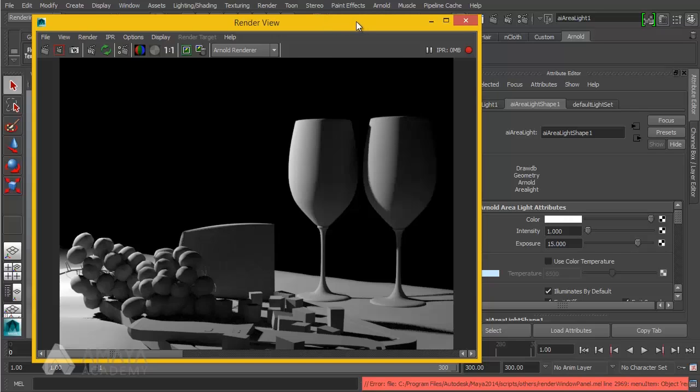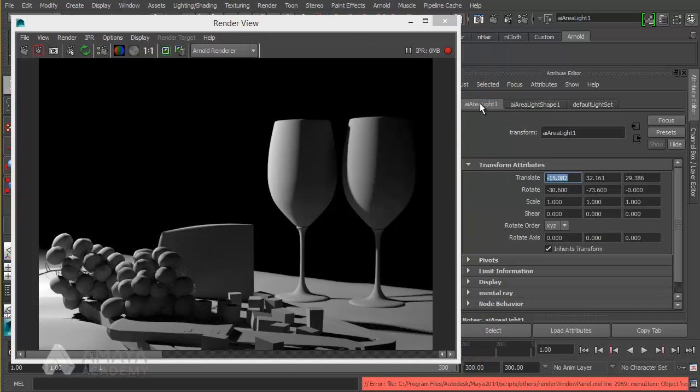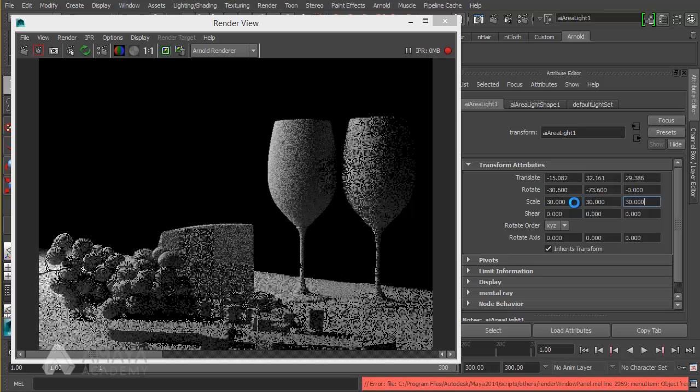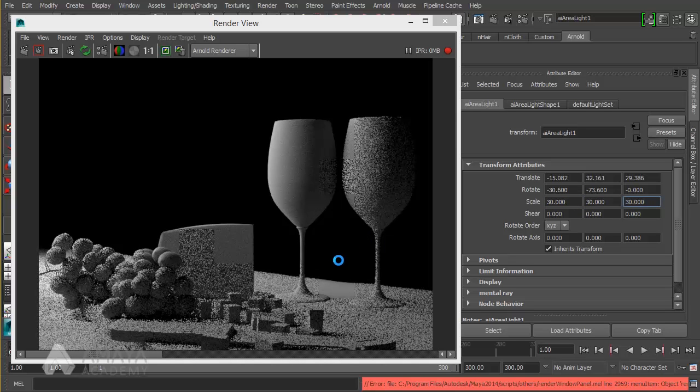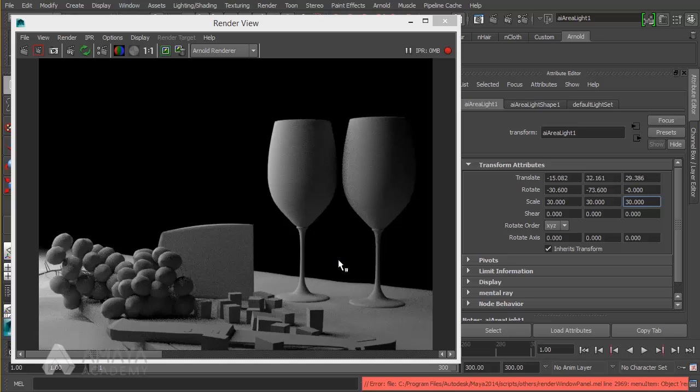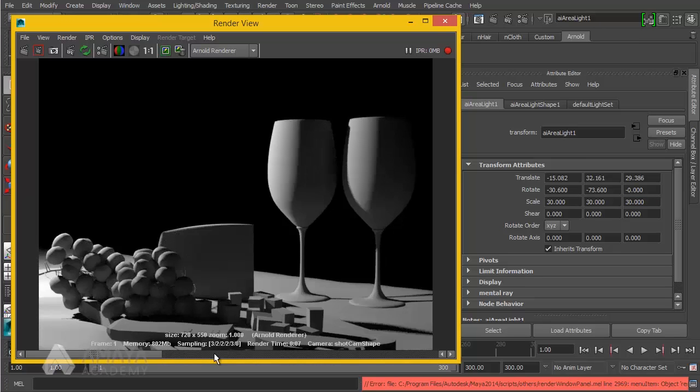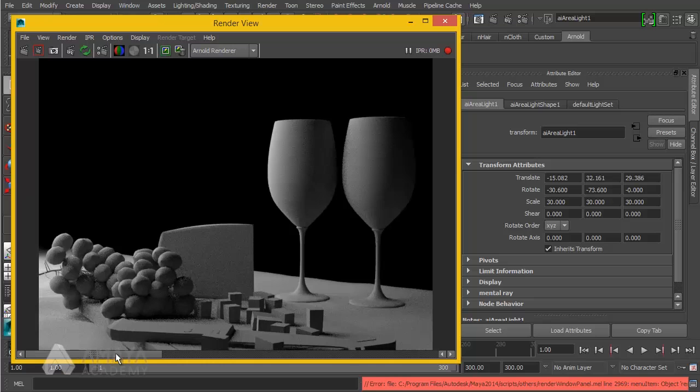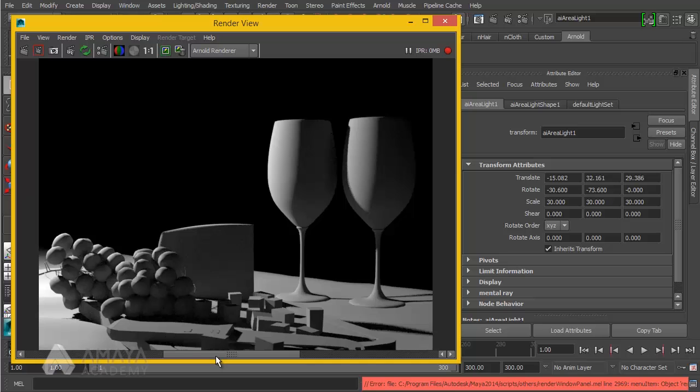So I'll select my area light, which I've already done here, and go to the transform node, change the scale to 30, and let's see the results. So now you can see we've got a much softer result if I compare the previous render. This edge here is nice, and this edge has got a nice gradient, and this edge here is nice and soft as well, so that's much better. And you can increase that if you want.